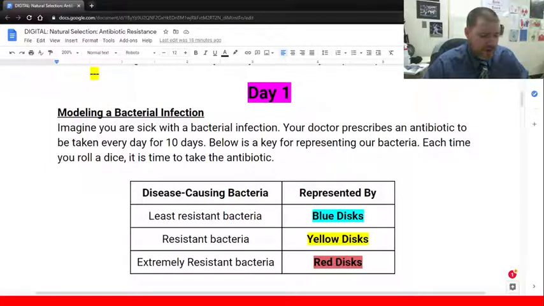So we're going to model a bacteria infection, and when you are infected with bacteria, we're going to say you're going to have 3 types of bacteria. You're going to have the kind of weak ones, the middle ones, and then the extreme ones, the difficult ones. So it's basically easy, medium, and hard to kill is how we can look at them. Blue is going to represent the easiest to kill. Yellow is going to represent the ones in the middle. Red are going to be our tough ones to kill.